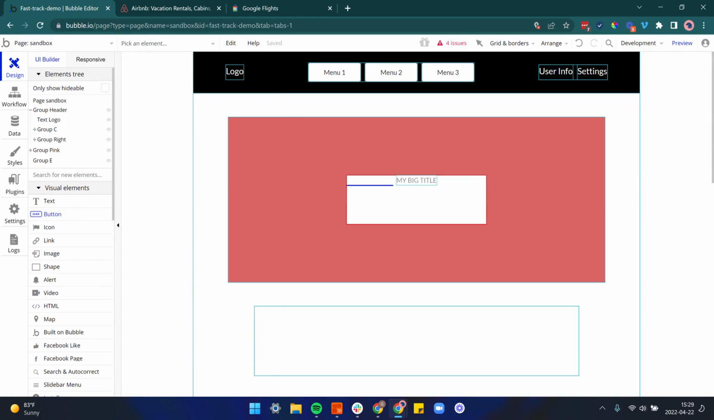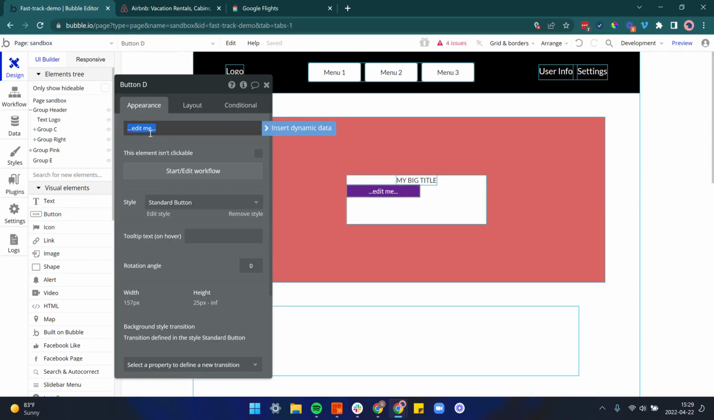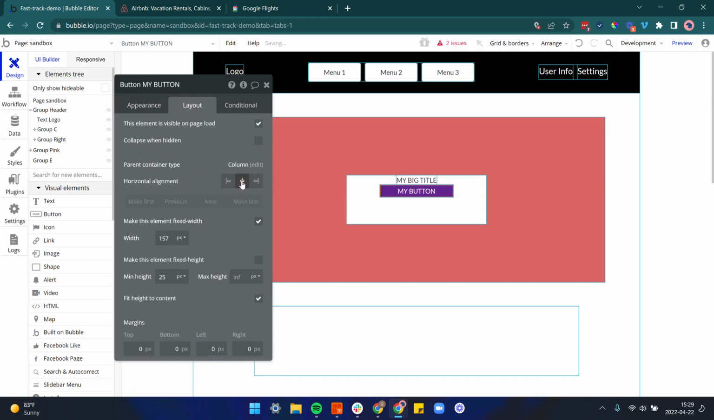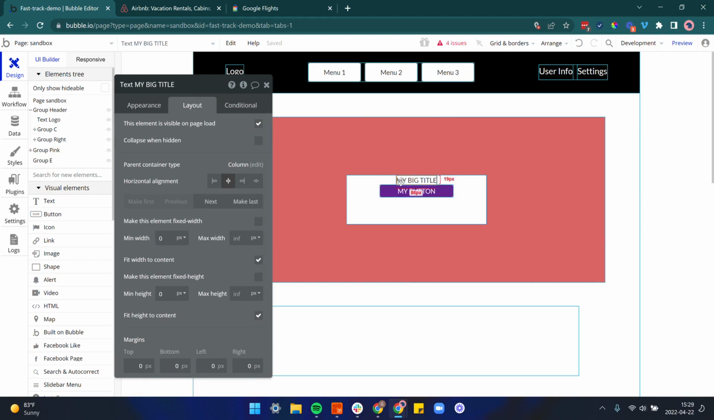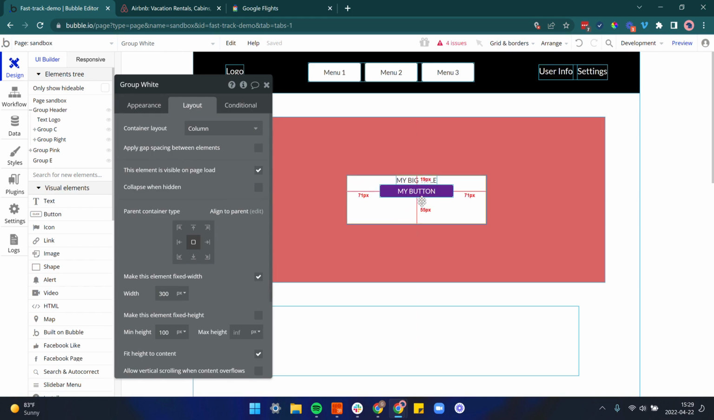And then I can add a button here below it because this is a column. It'll stack below my button, right? And so this button will also be horizontally aligned. And notice how they're both positioned at the very top of the group, right? This group is a column.